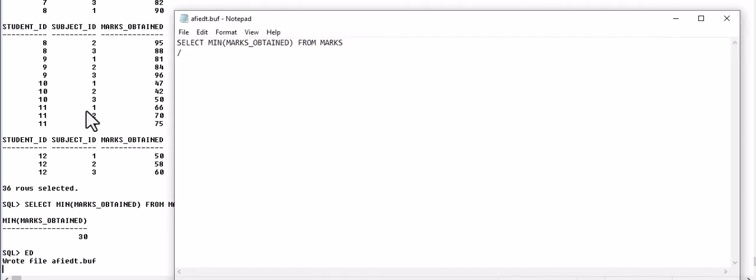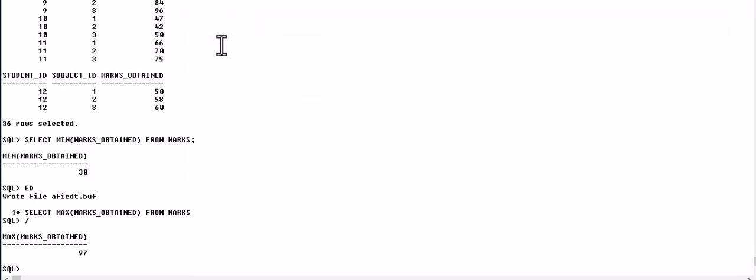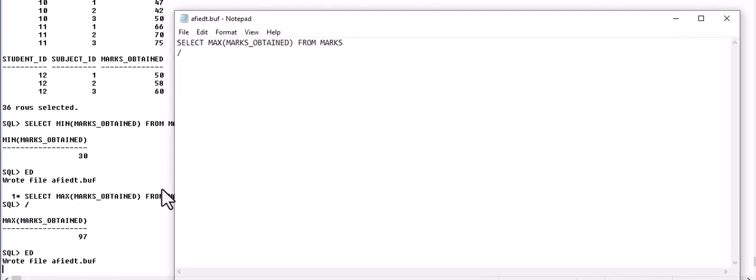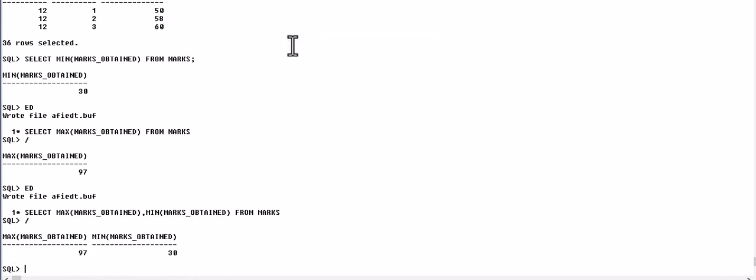Similarly, we can find the maximum of the 10 marks, which is 97. So we can write these two together. Select maximum along with the minimum marks of 10 from the given table.